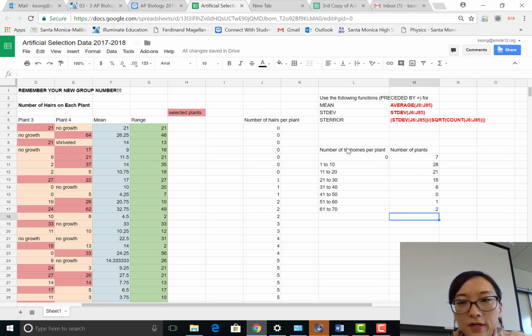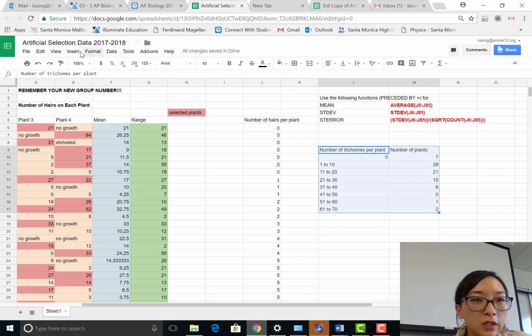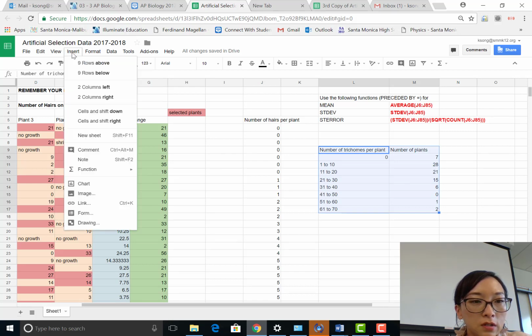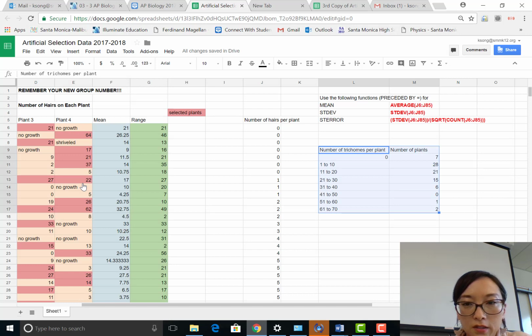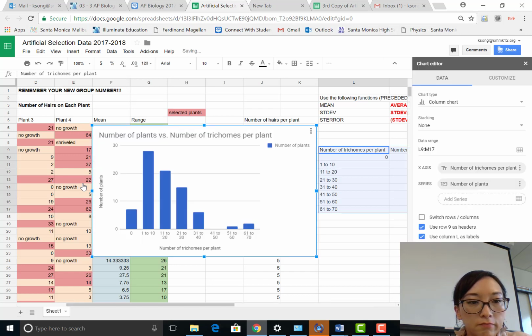Let's make a graph. So I'm going to select these two columns. I'm going to press down shift and select the bottom corner. And now I have both columns highlighted. Then I go to the insert tab up here and select chart. Okay, now Google selects a bar graph for me.